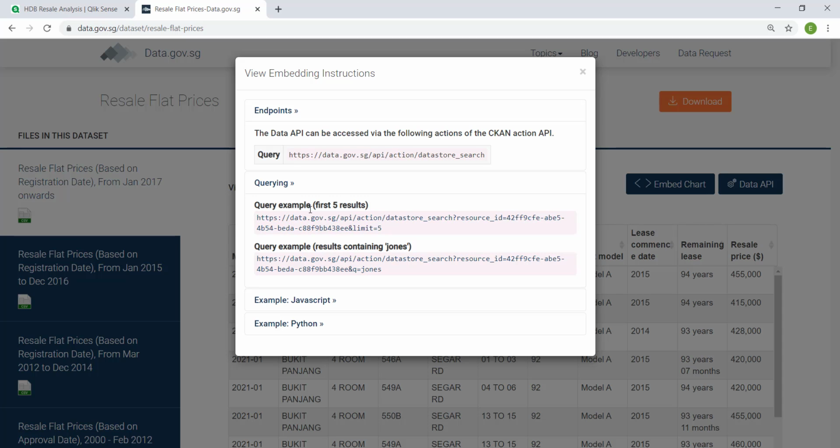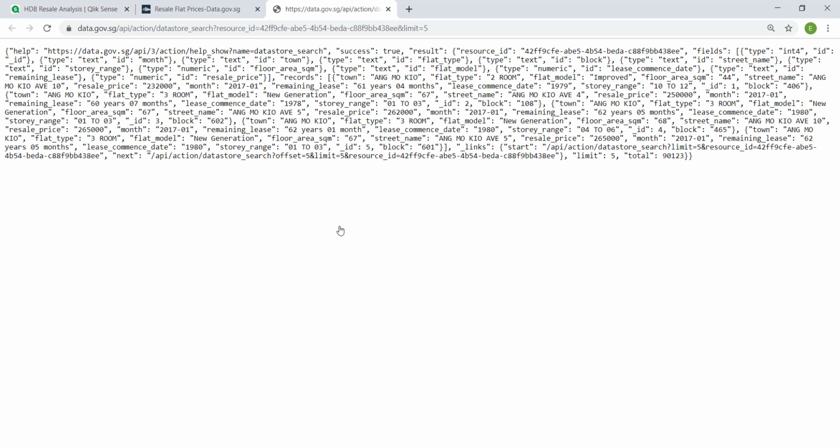Go to the second example. Click on the link. This will call data.gov.sg to bring back the data. If you can see from the URL, it sets the limit equals to 5. That means that it's only bringing back 5 records. But if you look at the total, there are more than 90,000 records.